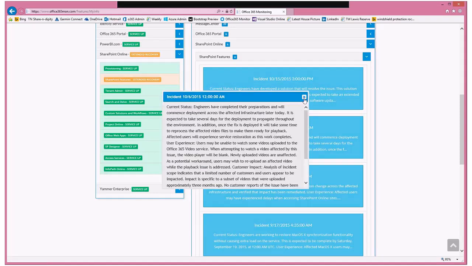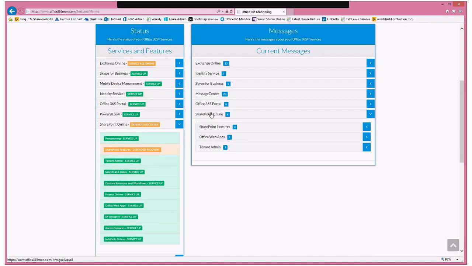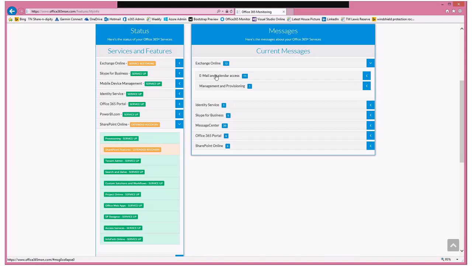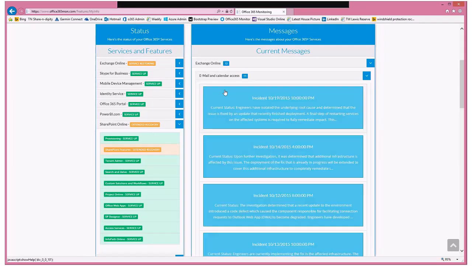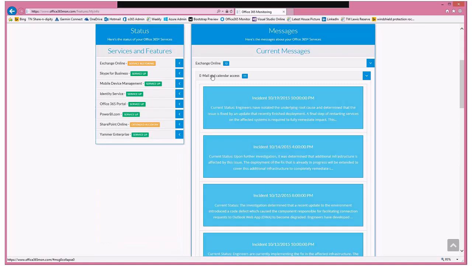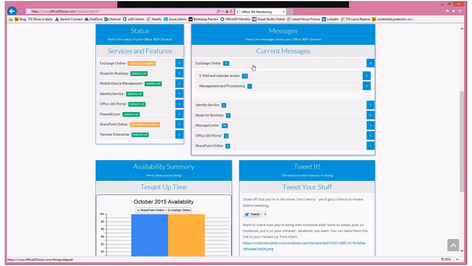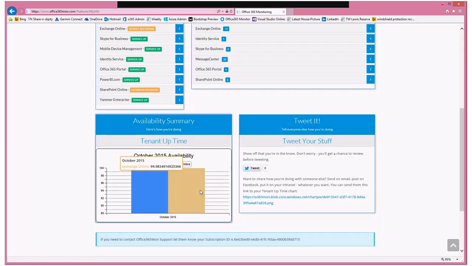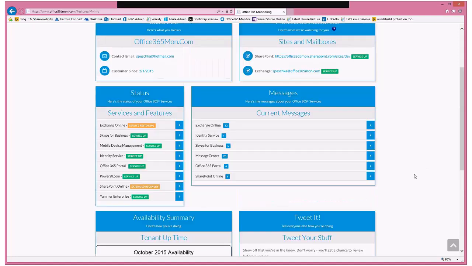And that's kind of the point, that you can drill down to any of these things. You can see all of your features, all of your services, all of your messages, your status for the sites we're monitoring, and then your availability for the month as well. So we can say for October, my Exchange Online availability is 99.98, and my SharePoint Online availability is 100%. So that's what we talk about, the 360-degree view.